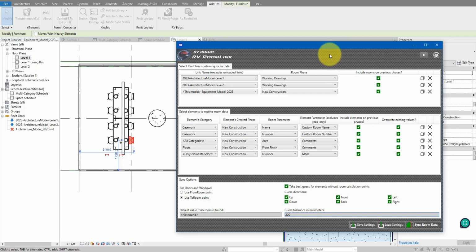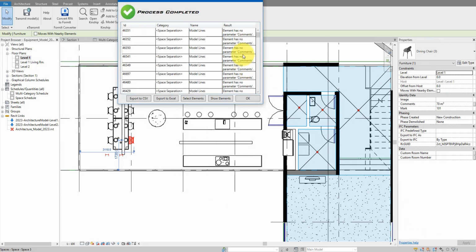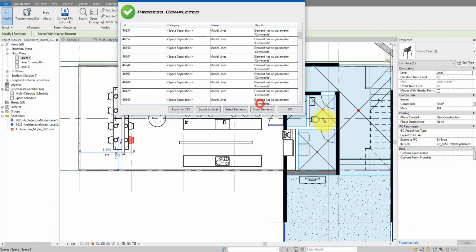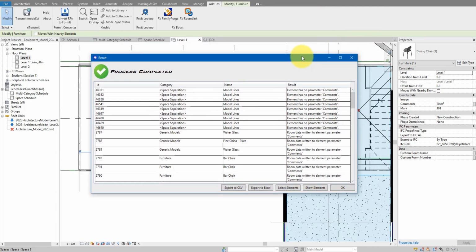With all this setup, I can now click on Sync Room Data here. And here we go. That was done super quickly. And I have back to me now a nice little report of all the updated elements and their parameters. This also shows me where our RoomLink couldn't detect rooms for a particular element. For example, this model line object doesn't have the commons parameter. So even though a room was detected, the app couldn't drag the room data to any parameter.